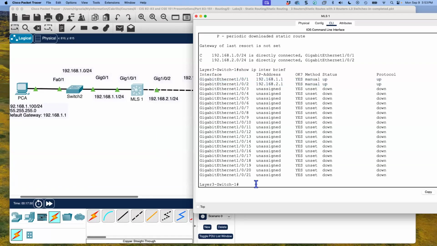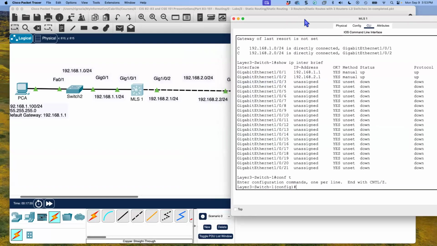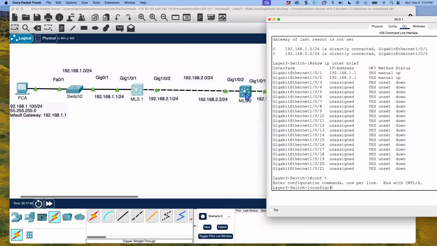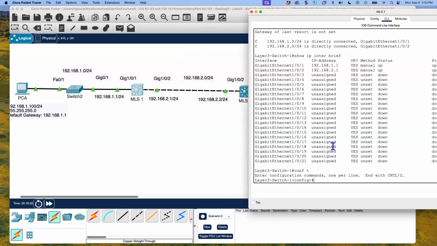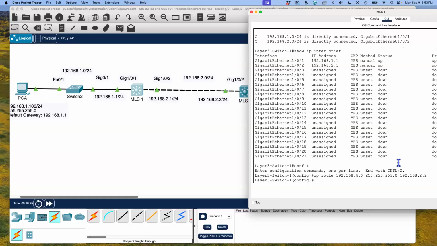And yes, because we did IP routing, I can do commands like, although I have not configured this multilayer switch, or layer 3 switch number 2, I could do this, ip route. Maybe I have 192.168.4.0. Remember our static routing lab that we did? And I'm going to forward those to 192.168.2.2. Okay. So yes, I can do routing.